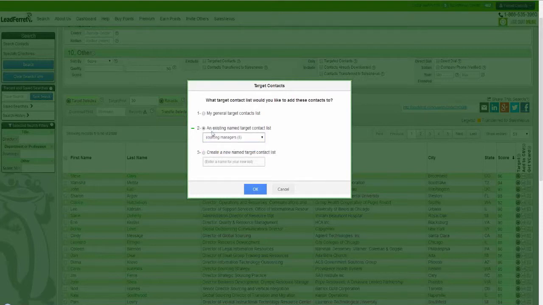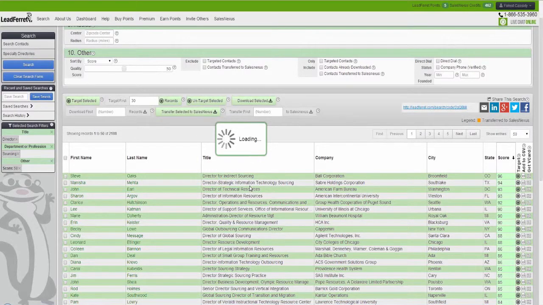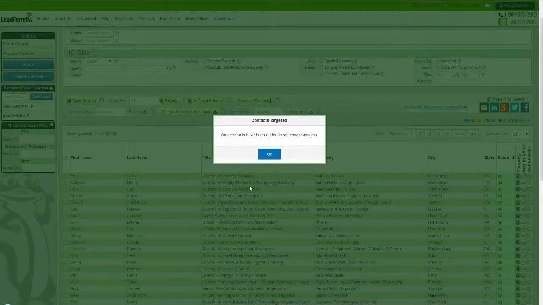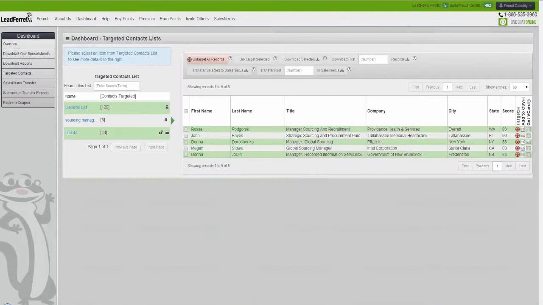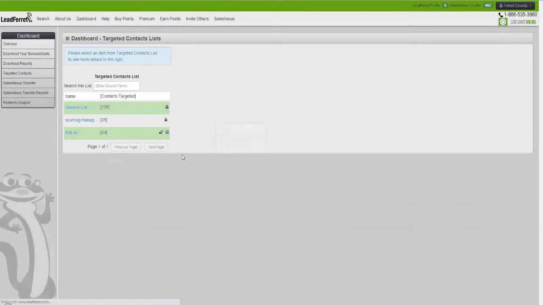So I'm going to select sourcing managers, and I'm going to say, okay, add the first 30 records from these search results to that named target contact list. Okay, it confirms that it's been done. I can now go back to my target contact list, and you see this, the sourcing managers went up from 5 to 35.